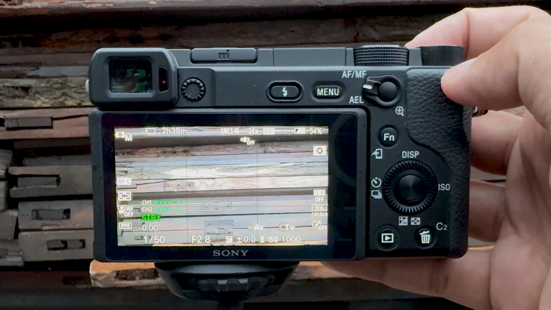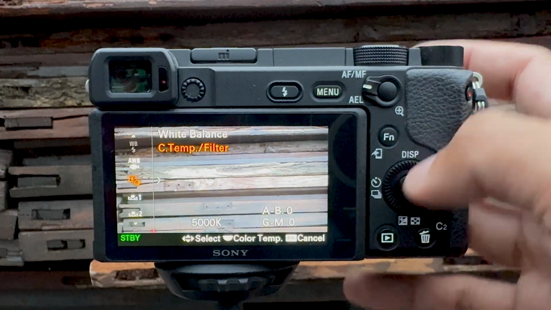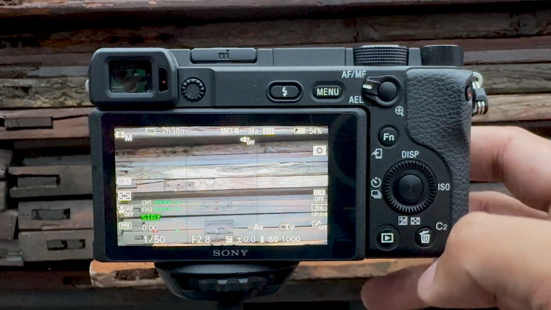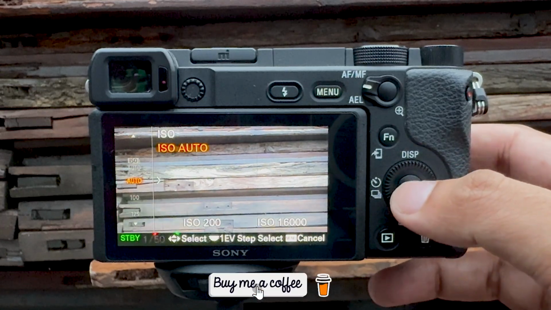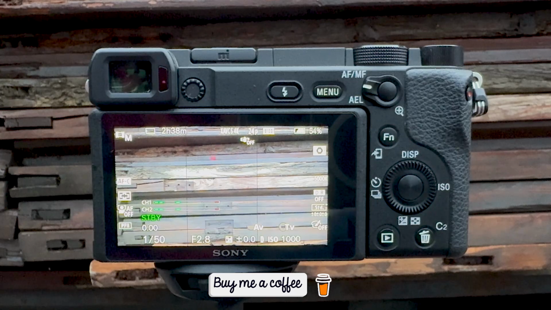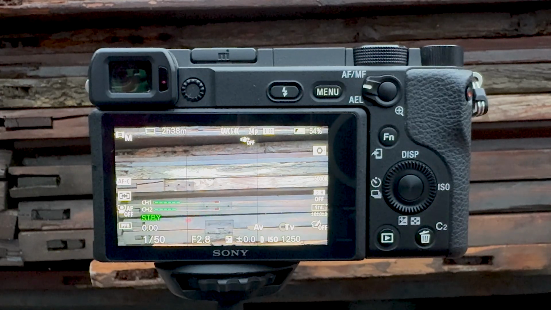If I click on the C1 button, you can see it is showing me the white balance options. If I click on the C2 button, it's showing me ISO options. So in this way you can set up your custom keys on the a6400 camera, and it is helpful as you can open the settings that you most often open when shooting.